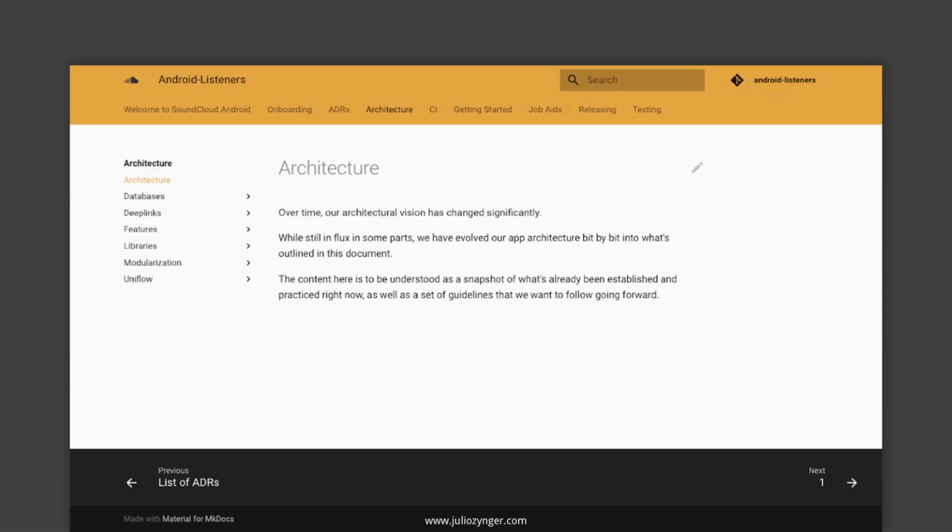You can see on top that we have an onboarding section for new joiners. We have a CI section, getting started, how to do releasing, testing, and so on. Within the architecture section, we have subdirectories as well. One of them, as you can see there, is the databases, or another one for deep links, where we list all of our deep links. And then other general documentation about libraries, modularization, and so on and so forth.